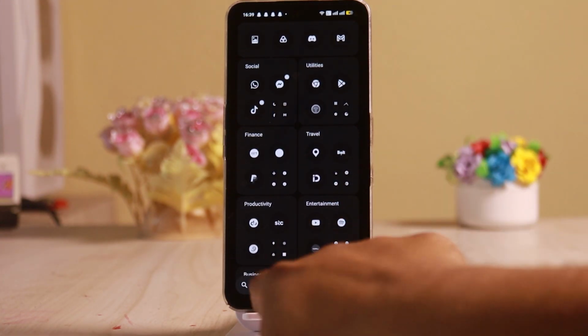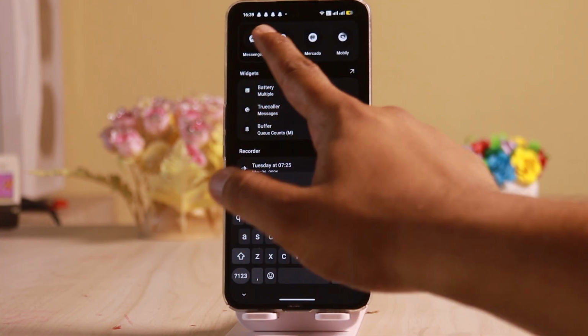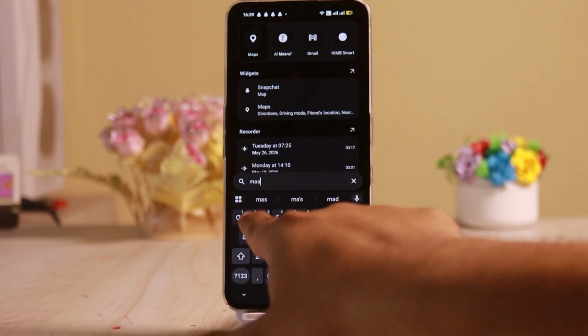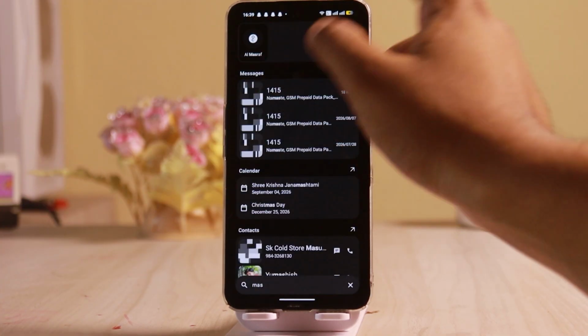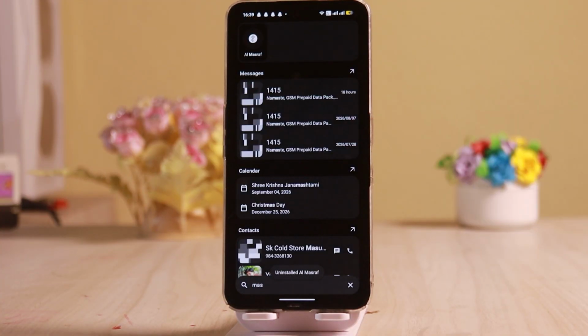If the issue still persists, simply head over to your app drawer, search for the Masraf app, long press on the Masraf AI app on your device, and then hit uninstall to uninstall it on your device and reinstall it from the Play Store. If the issue still persists, try logging in through the web browser, and if that does not work, then you may have to contact support for further assistance.